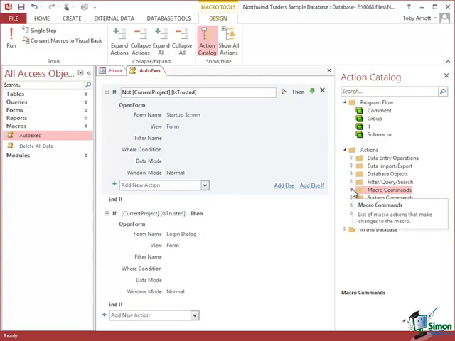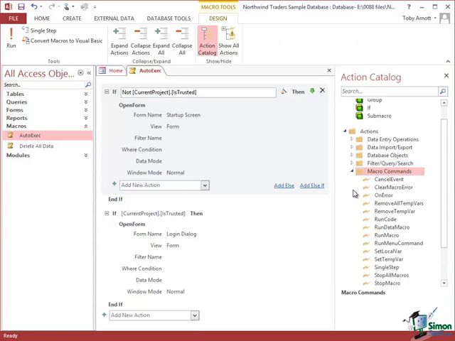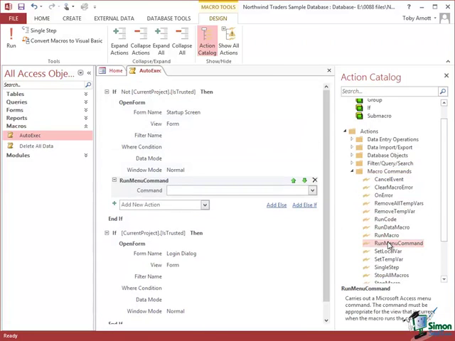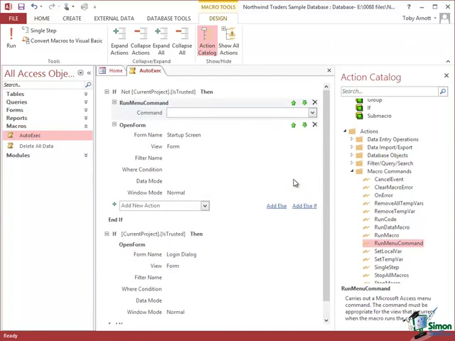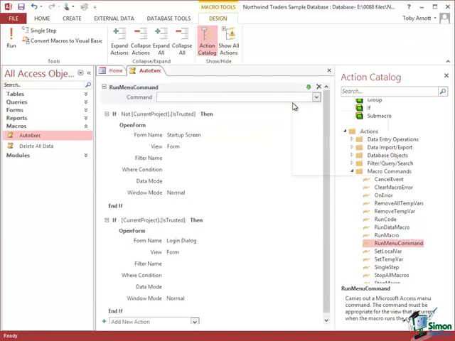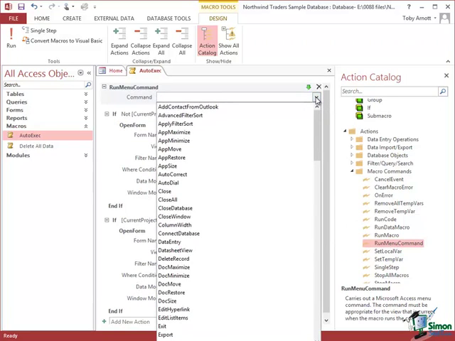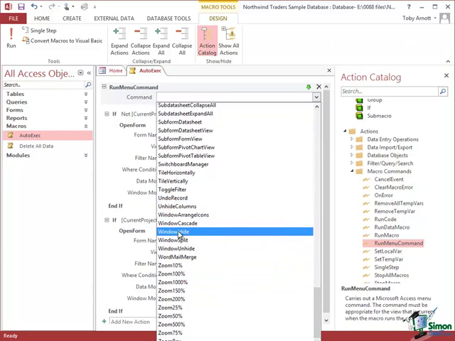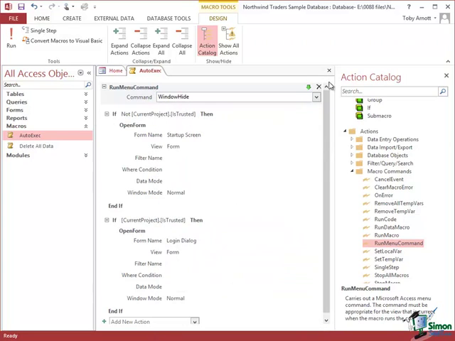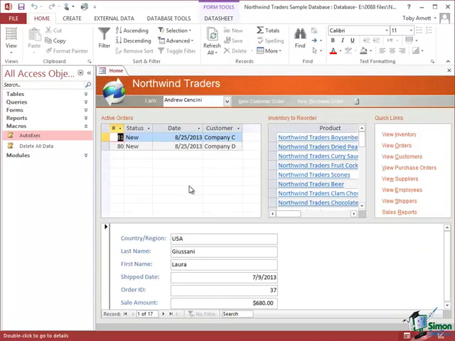Now if I select the macro commands category amongst the actions, the one I want is run menu command. Now if you double click one of these and it appears within your action list, if it's in the wrong place, which this one is, you can easily move them around using these arrows. So if I want to move this one right up to the beginning of the macro, just chase it till it's at the top, and the command I want in that one is window hide. So that's my new macro. I'm going to close that, save those changes.